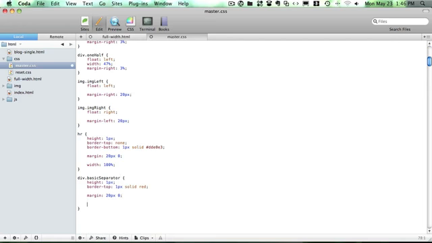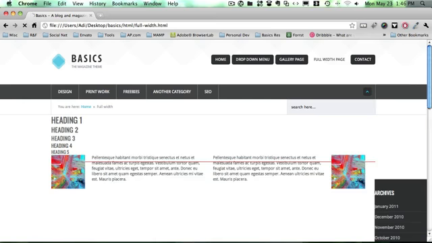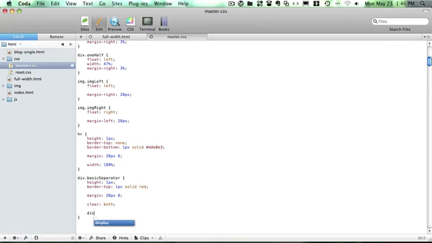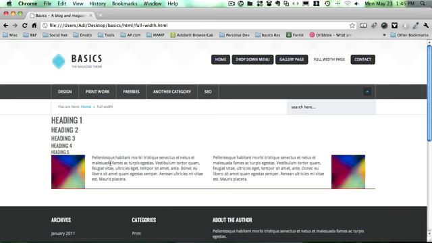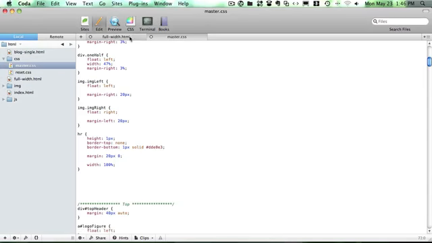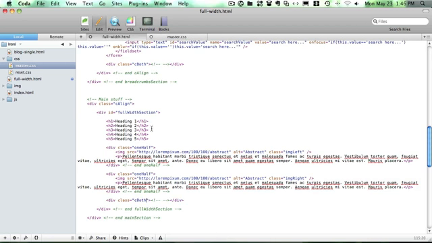Okay, and the last piece, clear both. Now it's the same exact thing, even if we set display block to it, the margin isn't displayed properly. Okay, bad idea. So let's go back to our see both and HR.